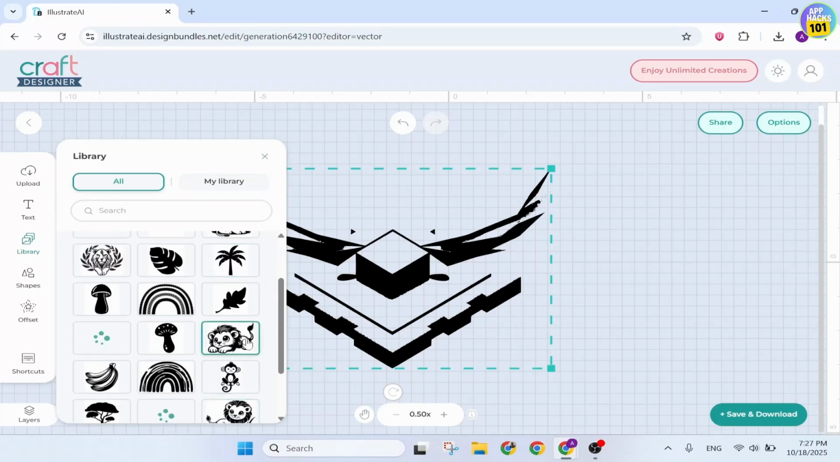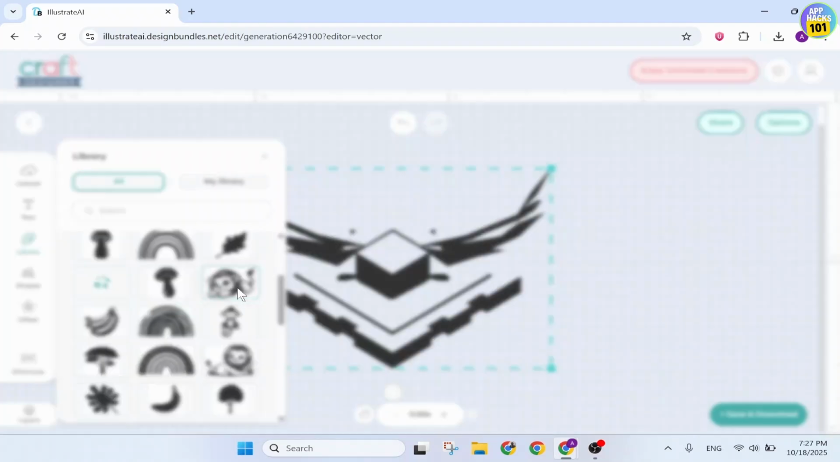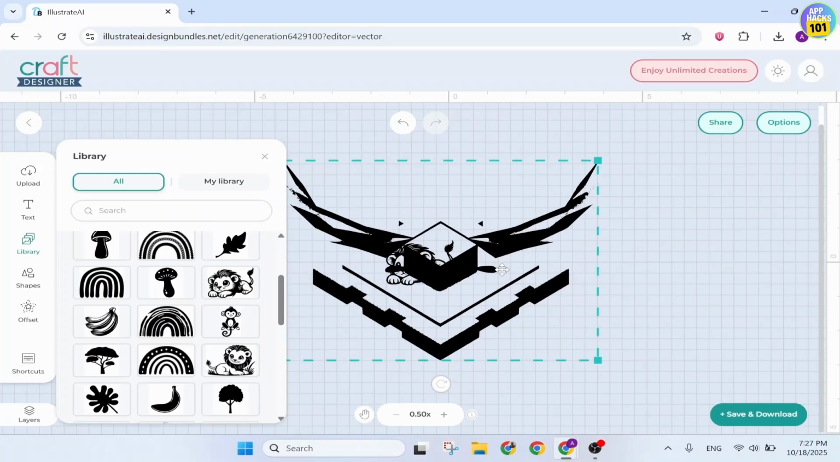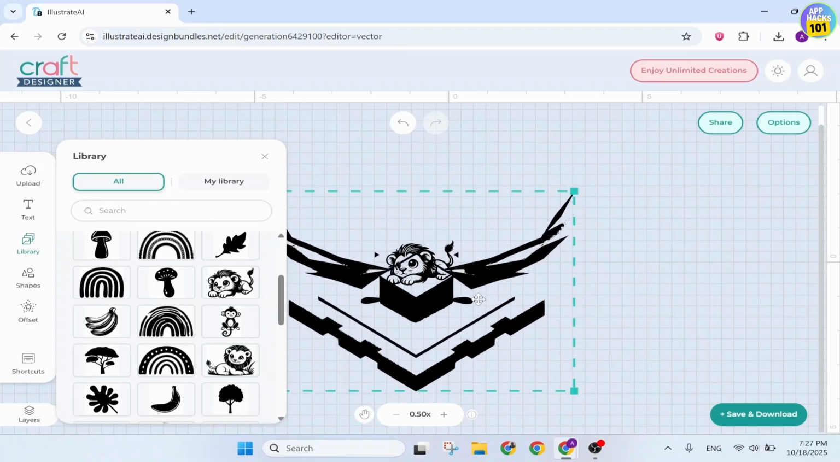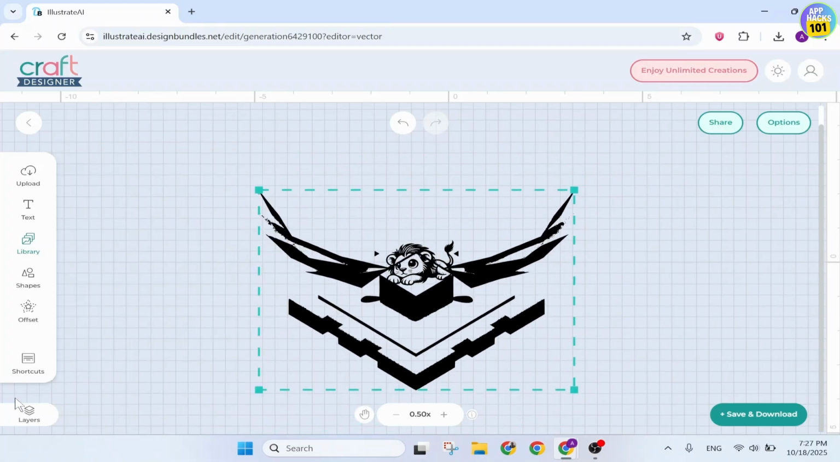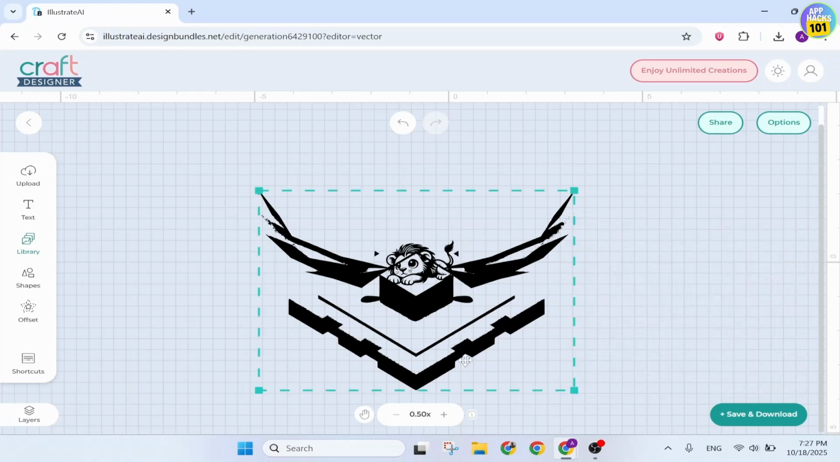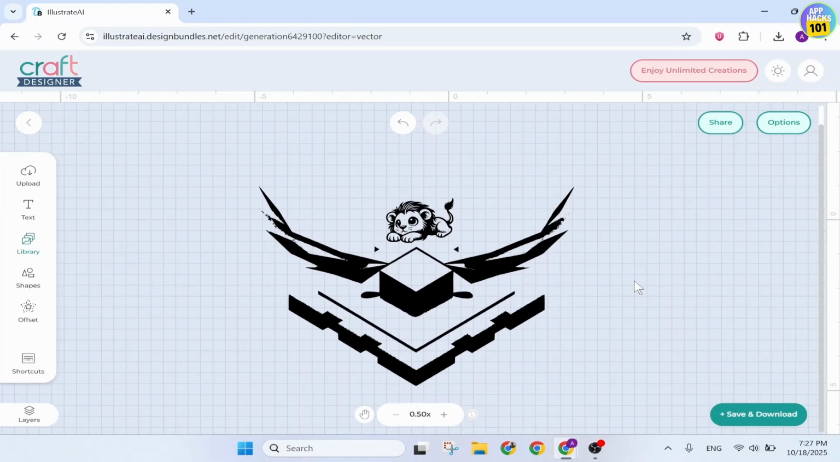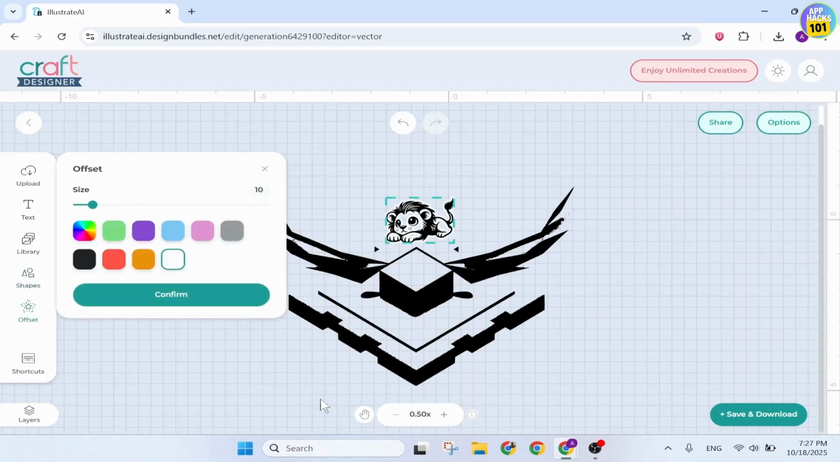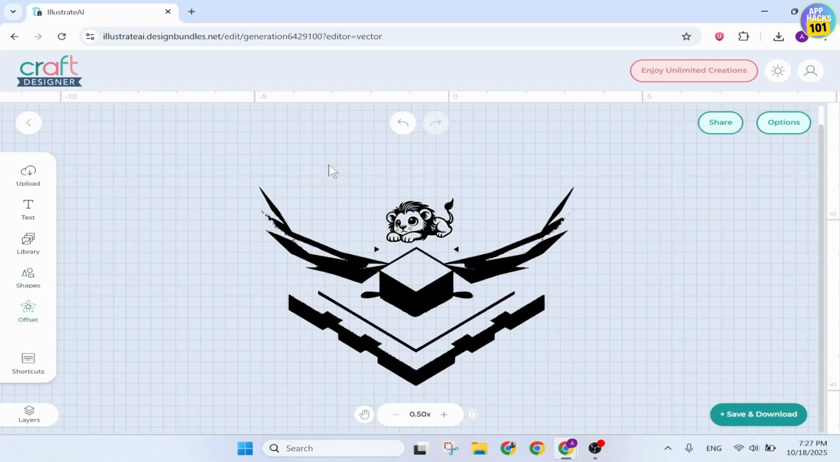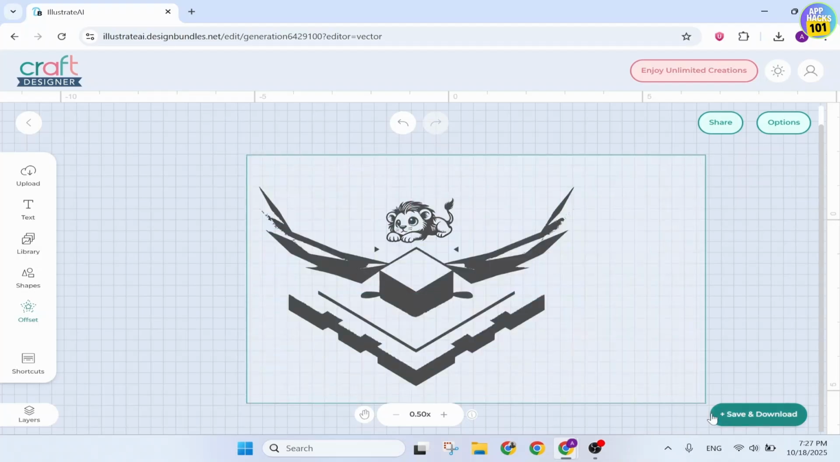So if I want to add this line here, I can tap on this line and it will start getting added to the image. So there you can see there is the line. I can place it wherever I want. I can also choose the layers option from here to bring the image up or down. After you're done with that, you can also add multiple shapes. You can tap on the offset option to improve your offset. And that's basically how you can use vector mode in your Craft Designer.